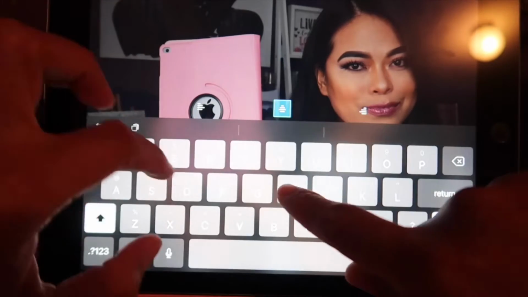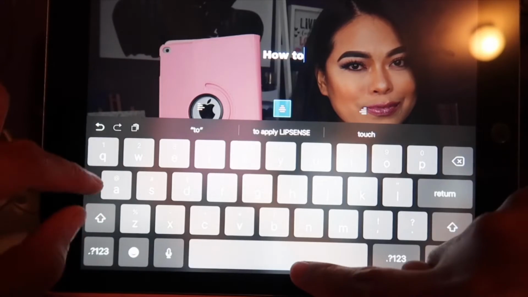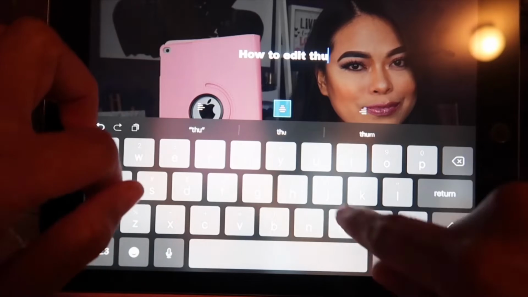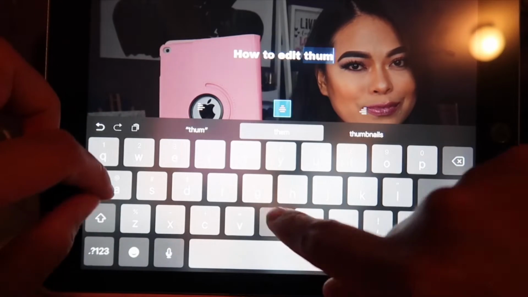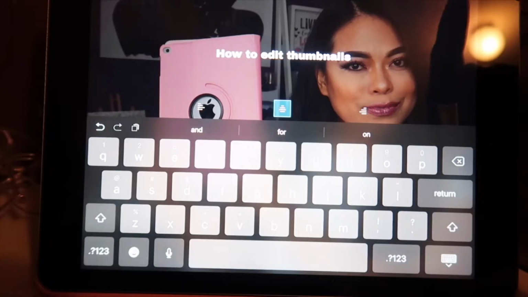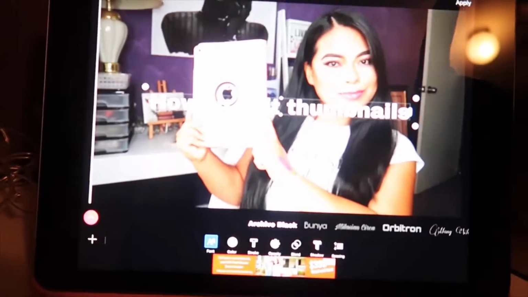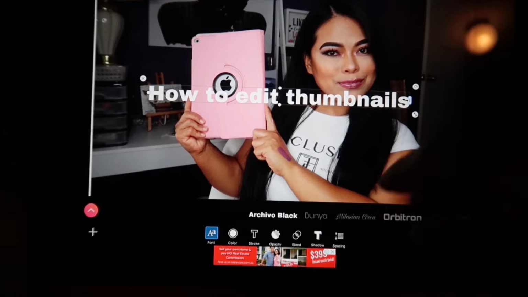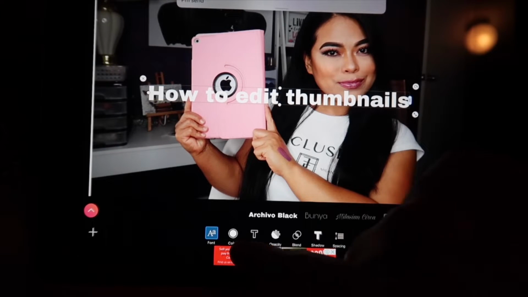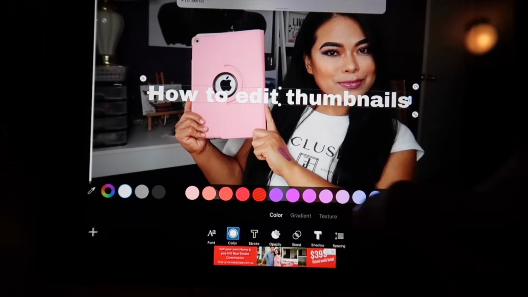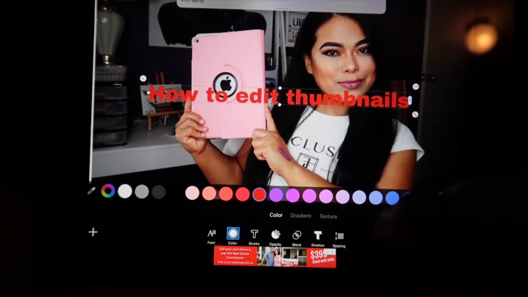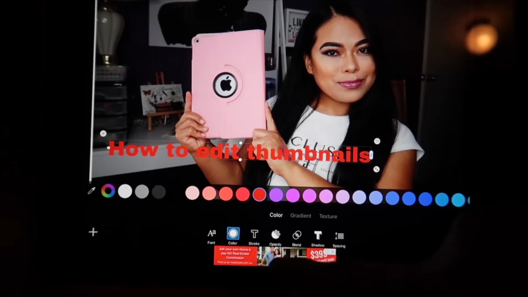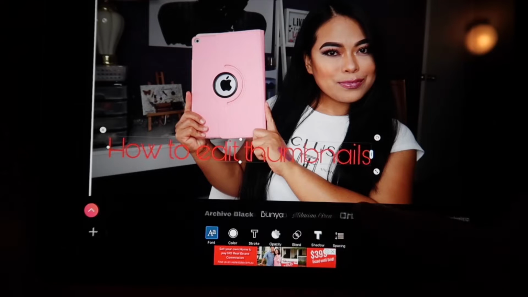Example, how to edit a thumbnail. That's it. This one. Next, we're here in how to edit thumbnails, and then you just choose what color here. Let's see, red. Scroll up or down, it's up to you, and you can choose here. See that?